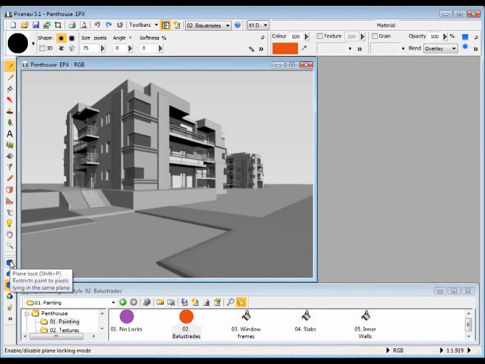Now let's just change this to the plain lock for the moment and turn off the material lock, which I have. If I was to start to paint now, that color is just fixed to a particular plane in the image. Now if I wanted to preview where I would paint, just hover with your mouse over an area and hold down the Q key on the keyboard, and you can see that's what would be painted if I started painting now.